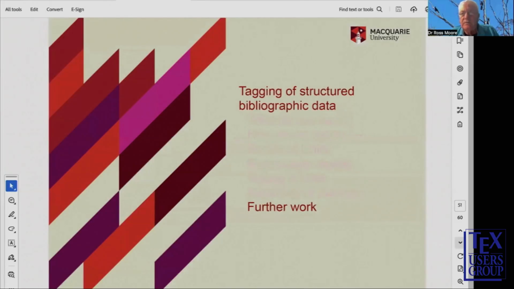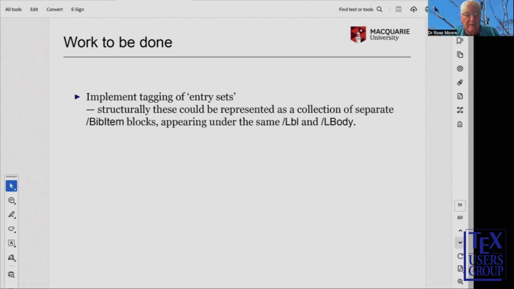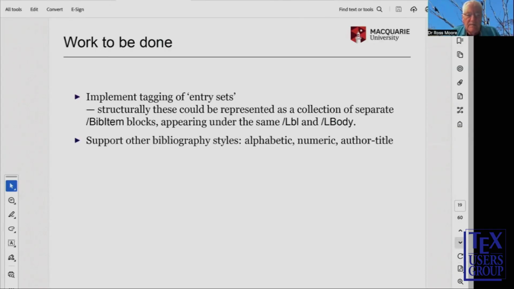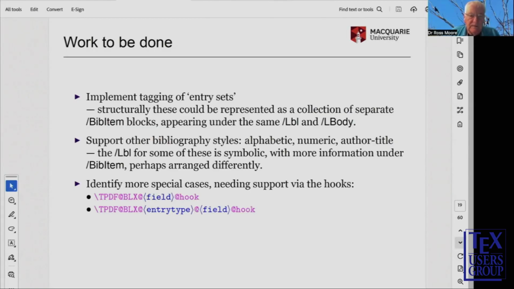So that's pretty much all I wanted to say, except maybe what else can be done. Biblatex has this concept of entry sets. We haven't done that yet. We haven't implemented tagging for those. Other bibliography styles, we can do work on doing those. We've only done author year at the moment. The more cases that we actually encounter, we may find more things that need to be done. So more hooks that need to be defined, work out what needs to be done in various special cases.